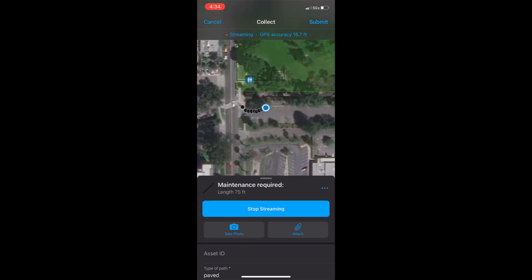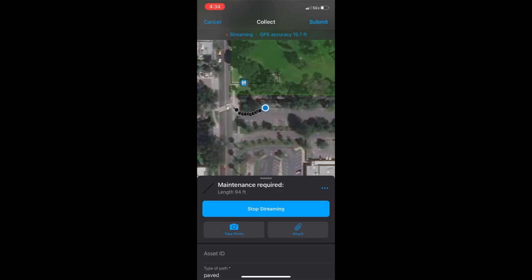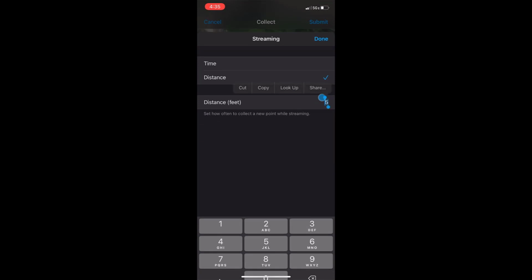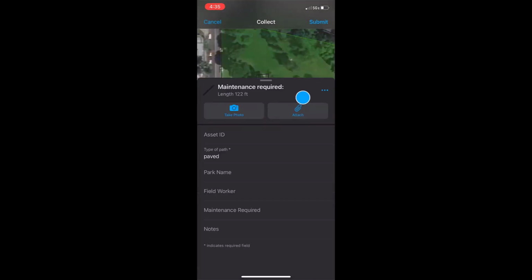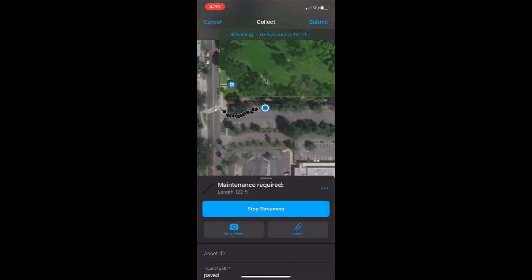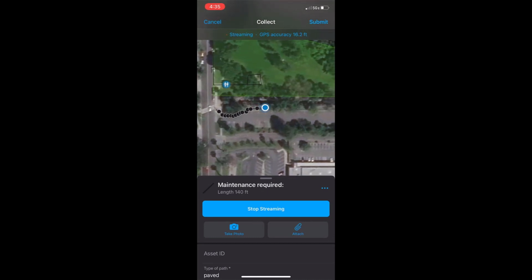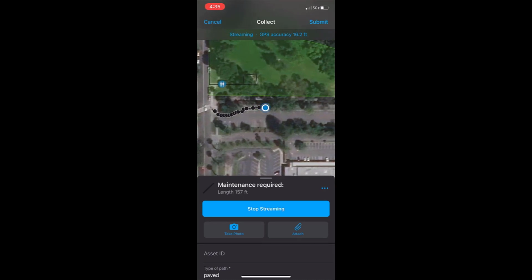From the overflow menu, you can change the streaming interval, similar to what we saw in the settings. I'm going to set this to 15 feet because I believe 5 is a little bit of overkill for this. You'll notice now that I've changed it, the points are starting to be a little bit more spaced out. Although I am using distance, you can also set a streaming interval using time.